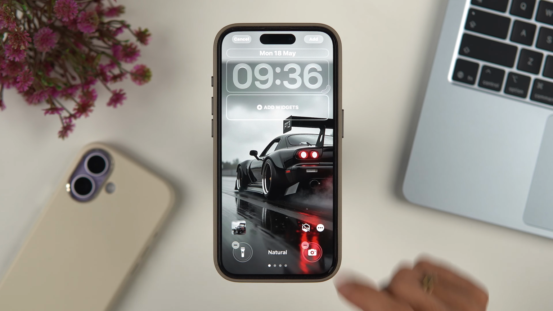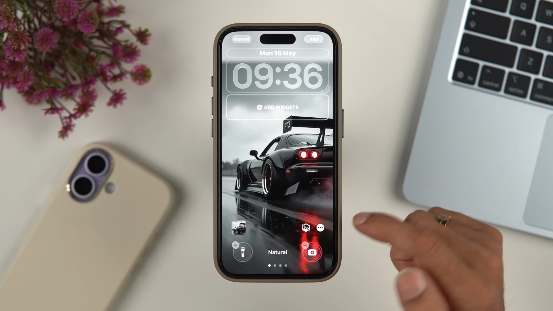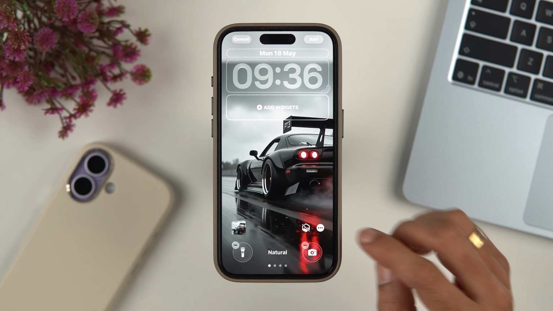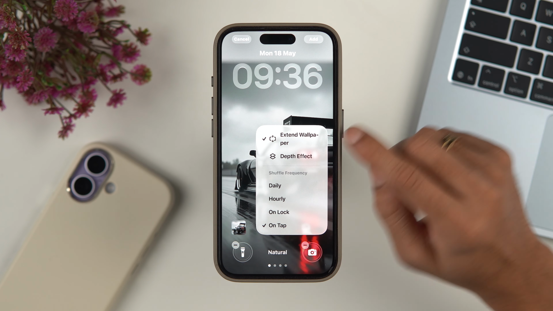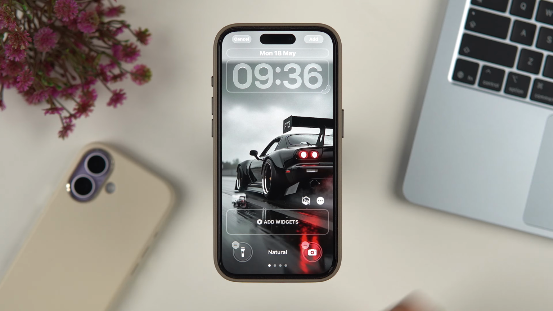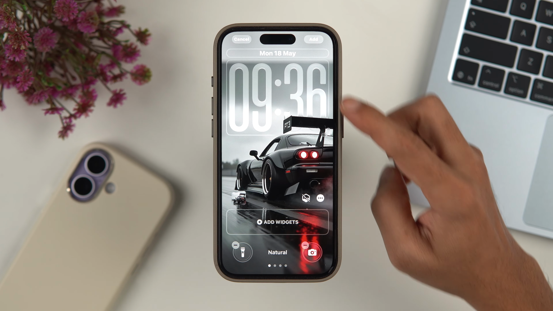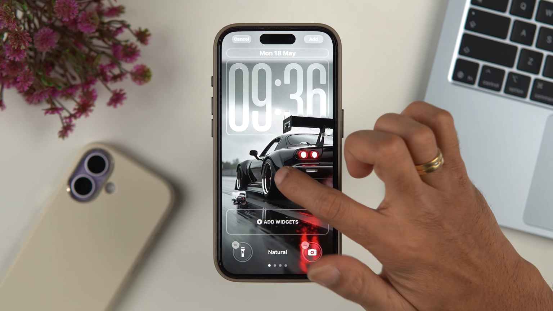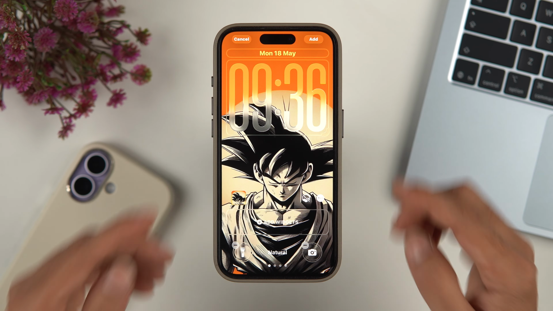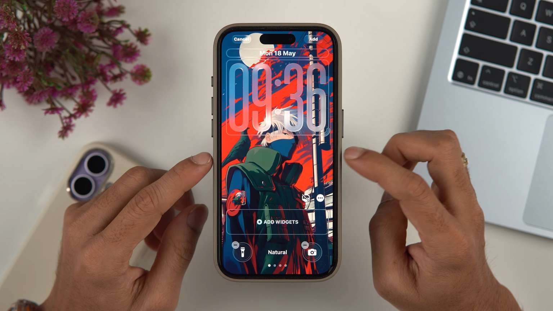Again, you get this special scene option over here. If you want to turn it on, you can tap on it, and if you want depth effect, tap on 3 dot and select depth effect over here. So if I resize, you can see the time is going behind the car in this particular wallpaper. If I tap on it, for some wallpaper it might not support, as you can see.